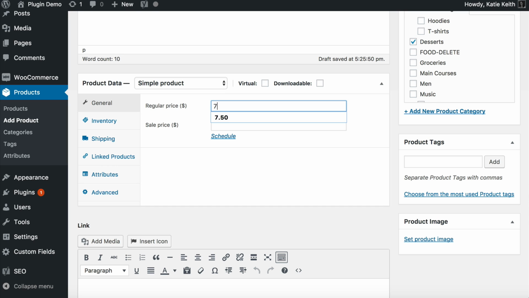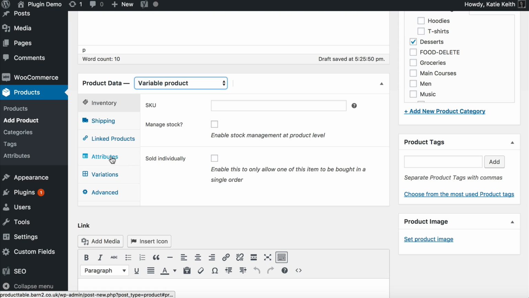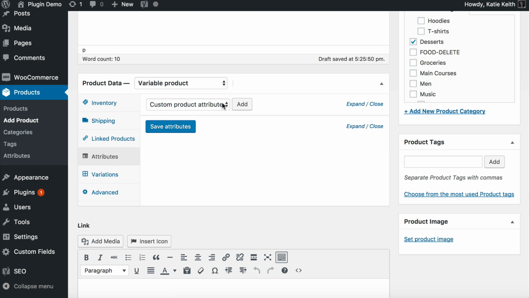So let's say it's £7.99 and that is the price. Now, if you were adding something a bit more complicated, so for example, it might be a pizza menu and you might have a 9-inch and a 12-inch pizza. If you were going to do that, then instead of simple product, you need to click here and choose variable product. You could then add attributes, and you can see I've got one called pizza size.